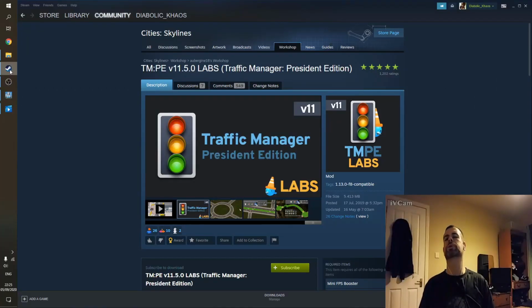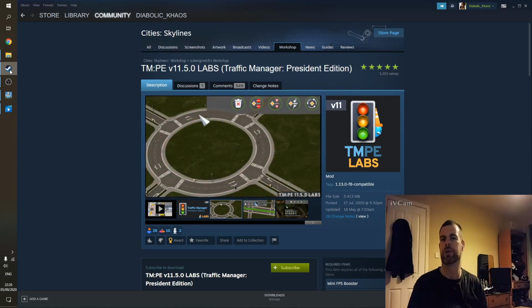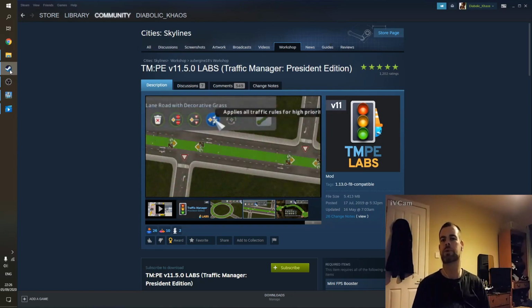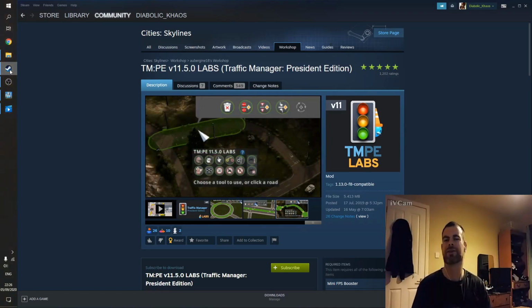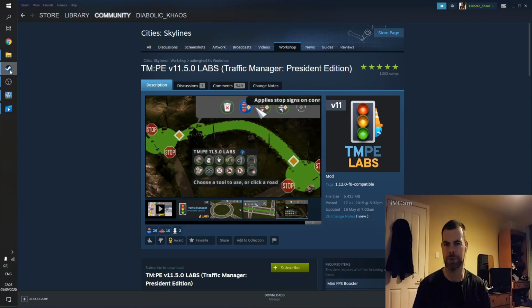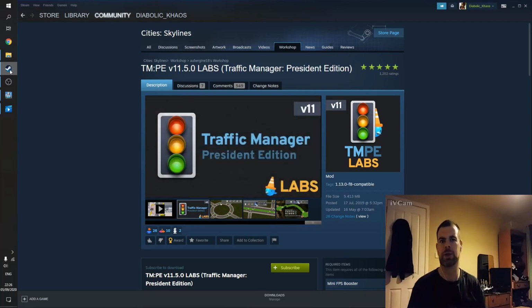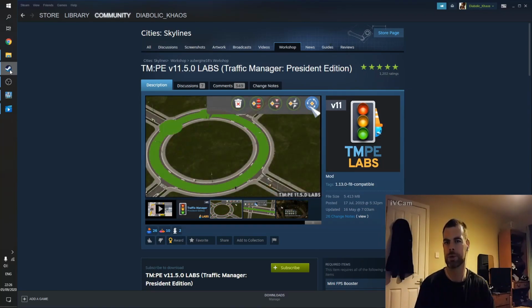Traffic Manager Pro Edition is number 16. This is another game changer. This mod is absolutely crazy powerful. It helps you manage traffic flow throughout your city, and it gives you so many other tools. You can change speed limits, toggle traffic lights on or off. You can disallow certain vehicles in certain roads.